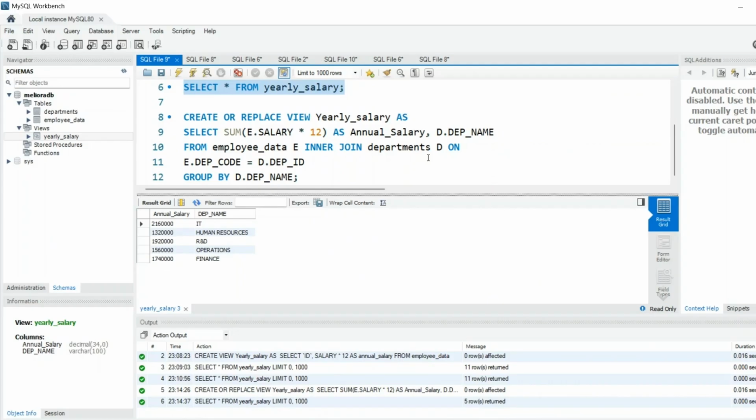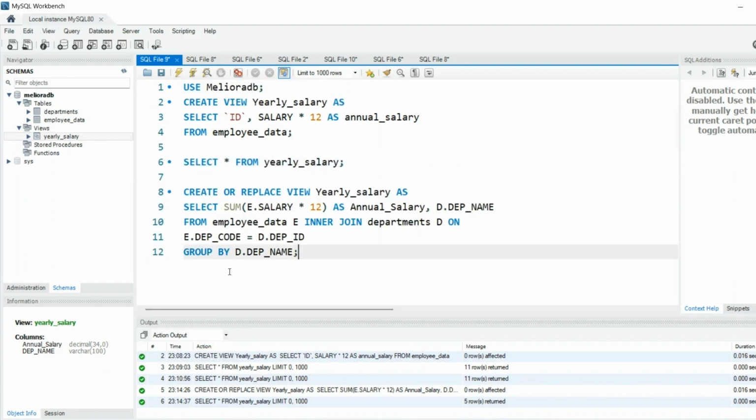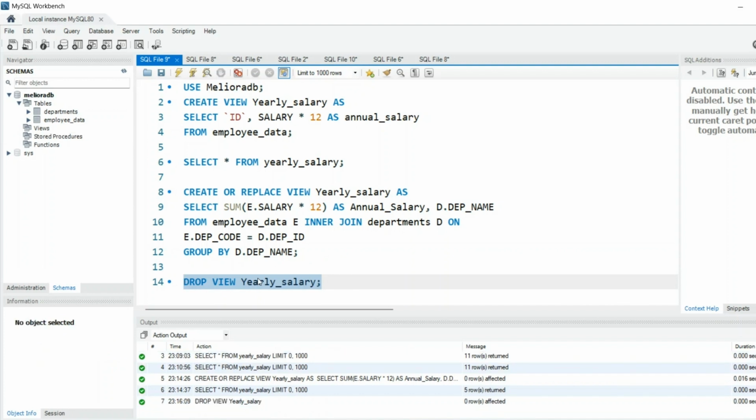Okay, and that brings us to the last part of the lecture on views. So it's now how to drop your view. Okay, so dropping a view is as easy as dropping a database or table. We just simply write drop view and then the view name. Let's close the result grid and let's just do that. And it's gone.